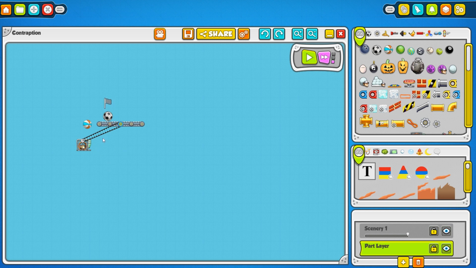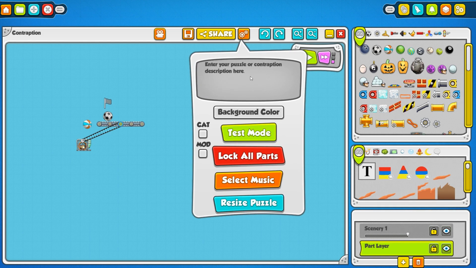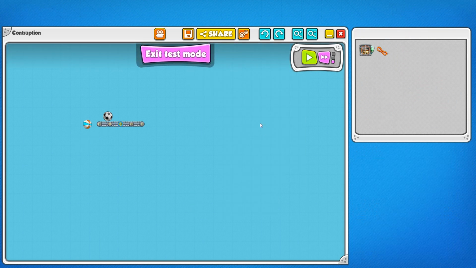So to do that, I need to go and unlock parts that I want to end up in the part bin. So I'm going to select this belt here and unlock it. Select my hamster motor and unlock it. Okay, so now I have some unlocked parts and some locked parts. So now I need to test my puzzle to see what it's like for a player that's going to play it. So let's go back into the puzzle options and go into test mode.